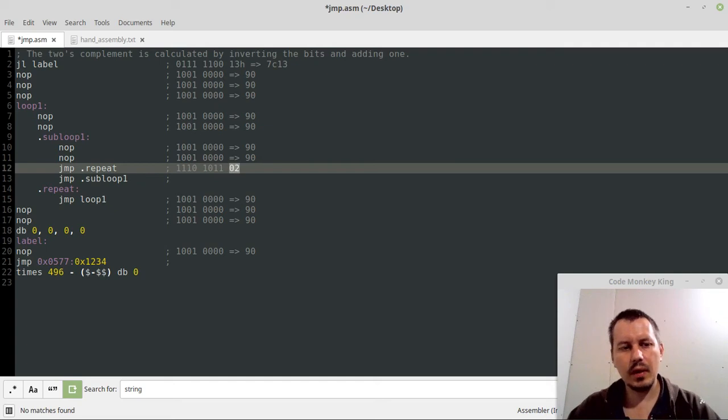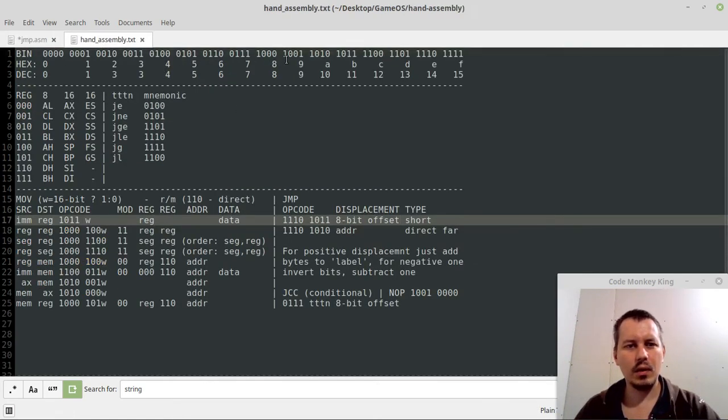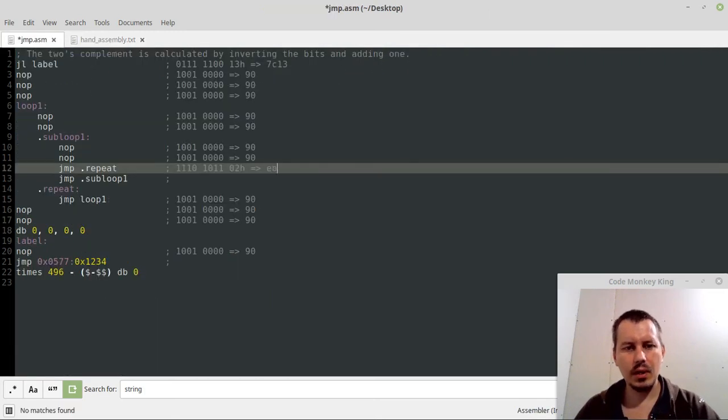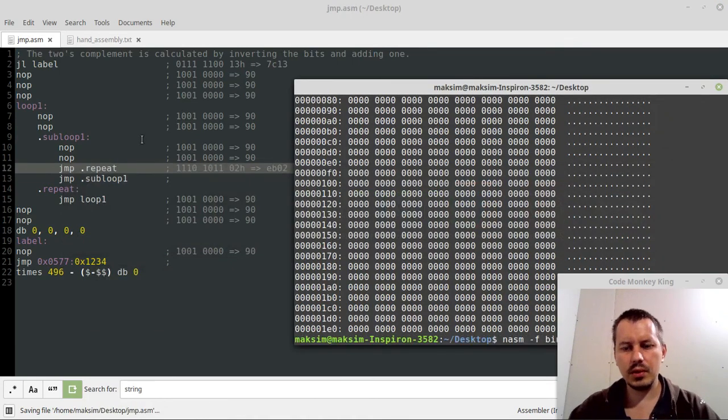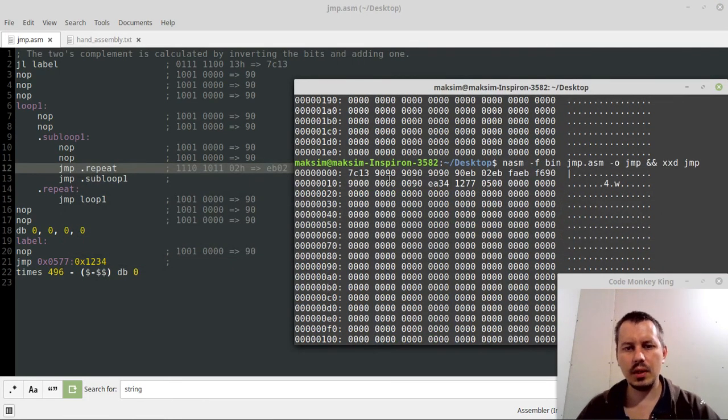So this is the value, and this is the hexadecimal value. Now let's convert all of this stuff to hexadecimal. So this is going to be E, and this B, I believe, B, E, B, and 0, 2. Okay, so let's assemble again and see what happens.